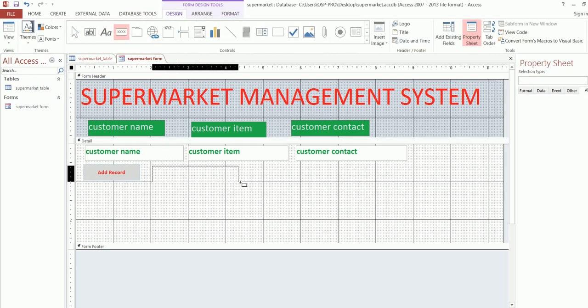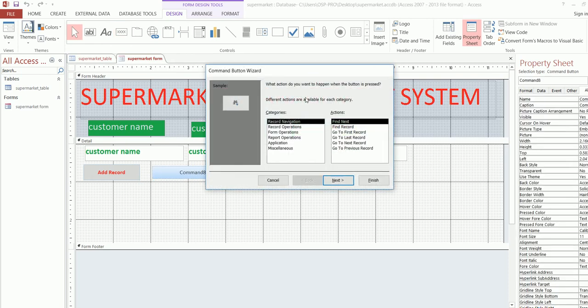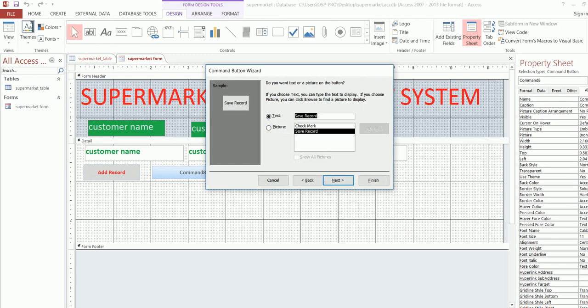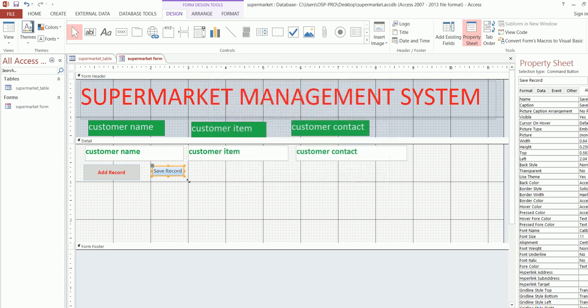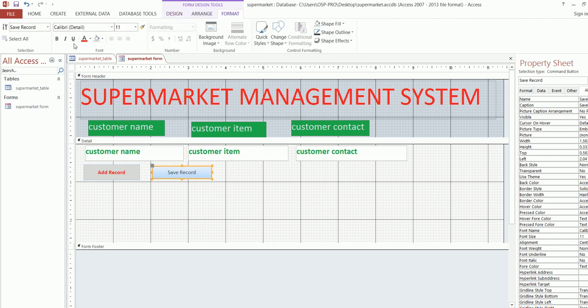That one is going to be for saving a record. Save record, save record, and just click next. Do the same also, click there and then make it bold, and also change this one, that kind of format. So far we have two.